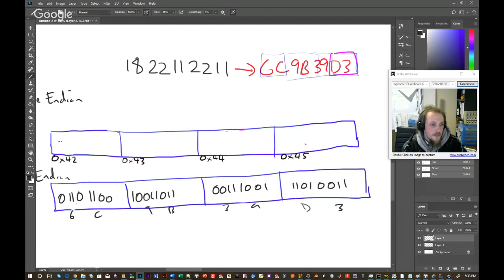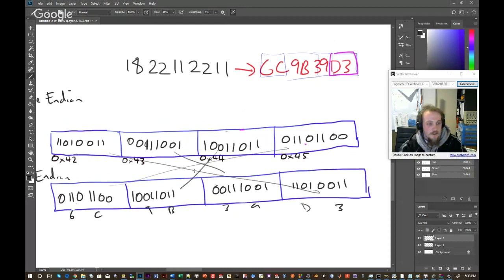But on a Little Endian system, we have 1101, 0011, 0011, 1001, 1001, 1011. So you can see that they're flipped around in terms of the bytes, but the bits themselves are not flipped around. Okay, so this is Little Endian, Big Endian, and it's something that you need to be aware of.